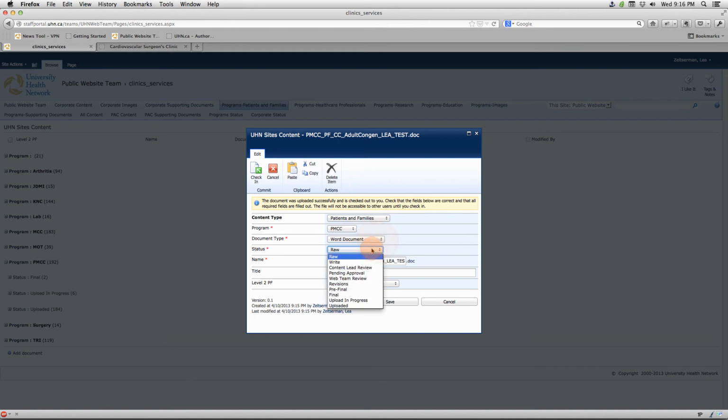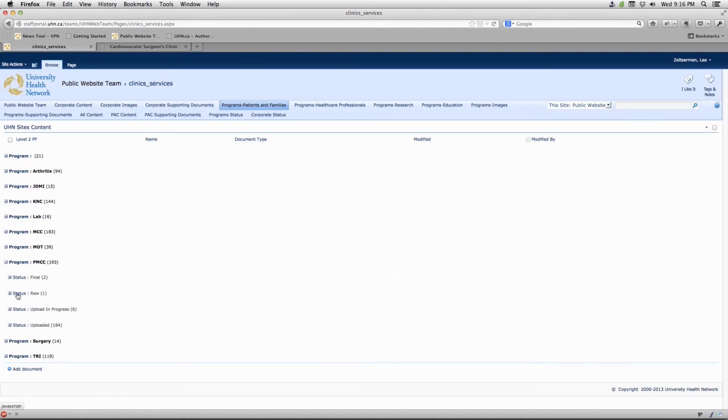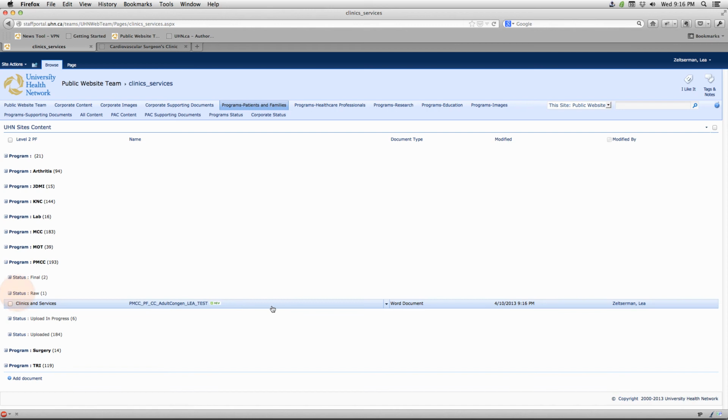Because it's brand new, I'm uploading it into RAW, and I've got the name right here. Add that, and I also identified that it's a clinic and service. I could have also added it as, for instance, something for the health info section. Saved the document, and it's now here in RAW, showing up as a brand new document.